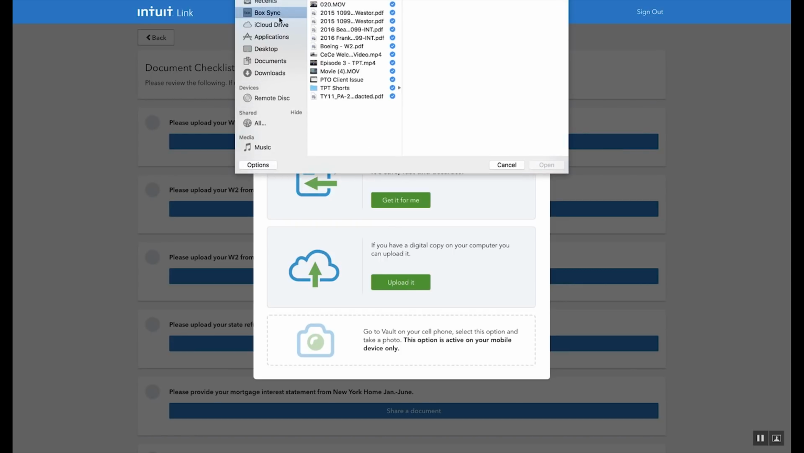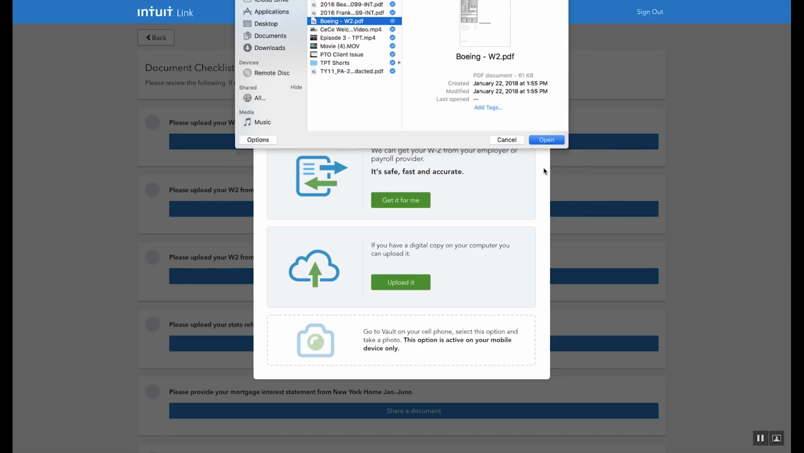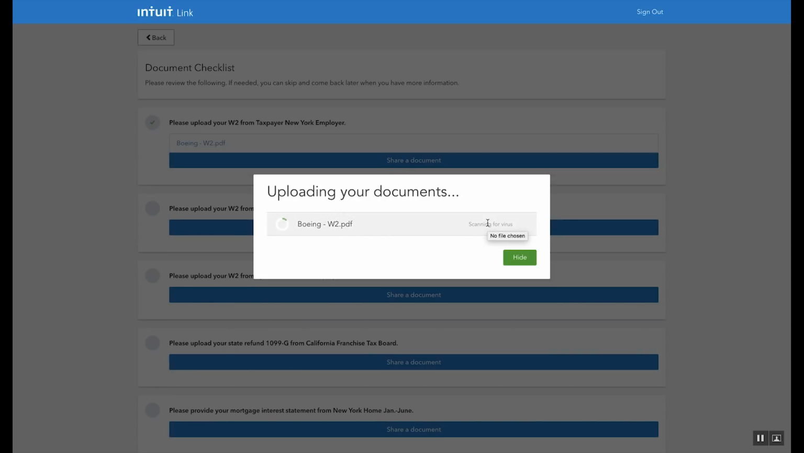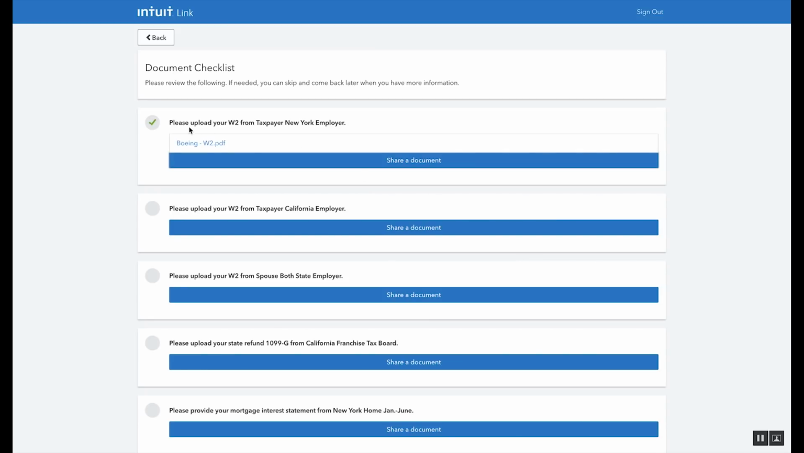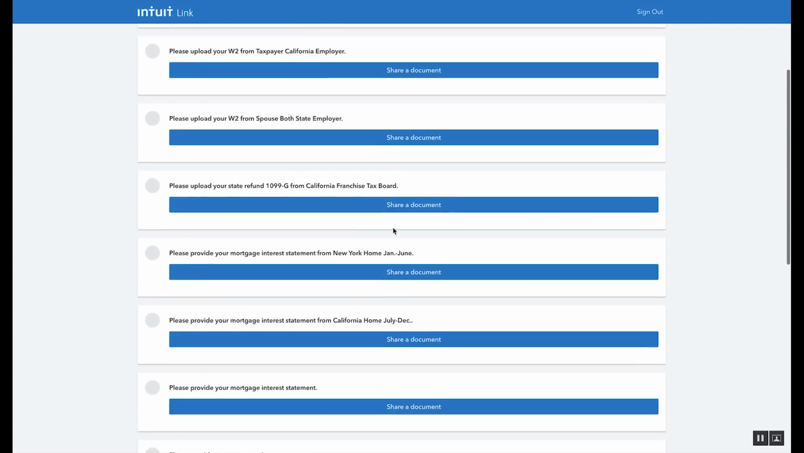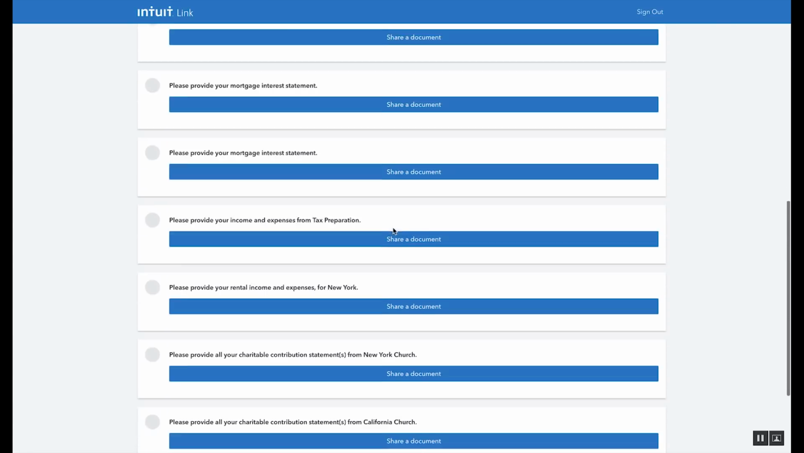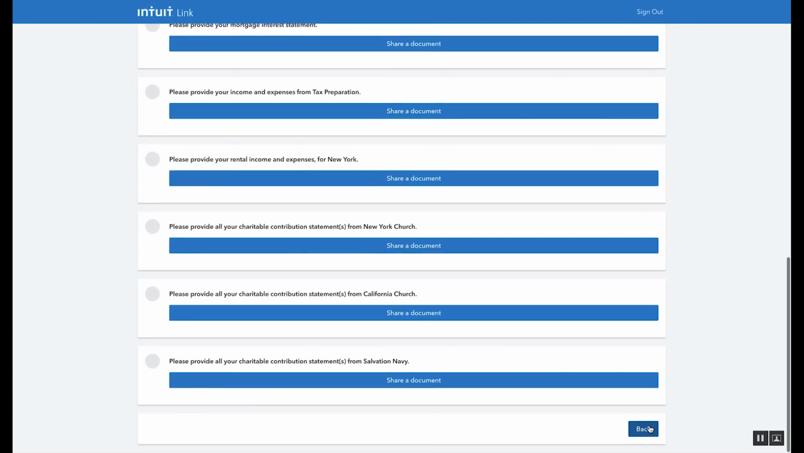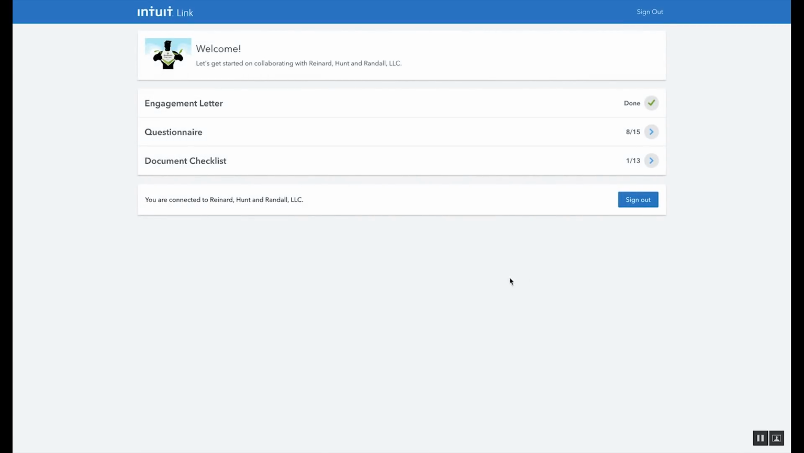So I'm going to click Upload, go to my sync, and let's find my W-2. And I'm going to say Open. We scan that document for any viruses. I don't want clients sending us bad files. Say Done, and it'll show your client a check mark that they've done it. And they'll continue going through the list, answering and uploading any documents that they have moving forward. And it'll show them their status as they need to. And that is the experience that your clients will go through using Intuit Link for the 2017 tax season.